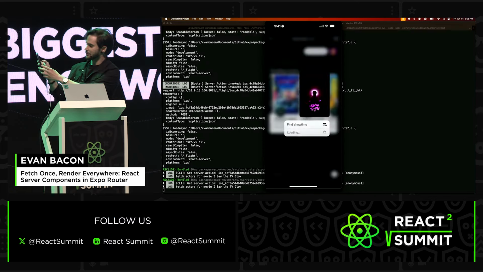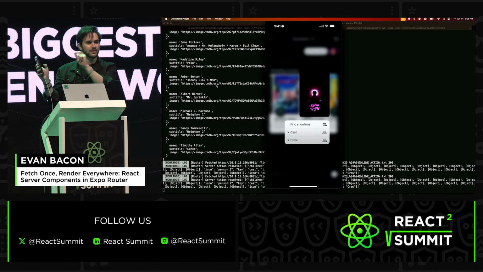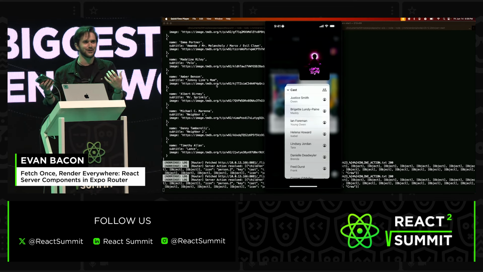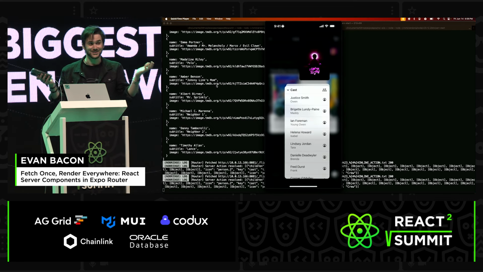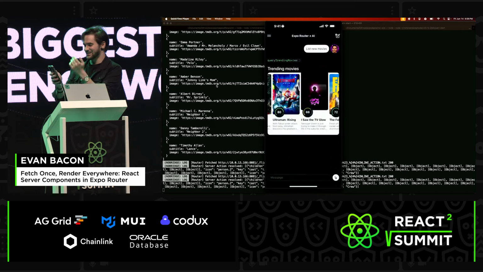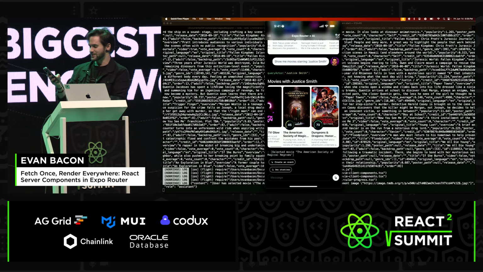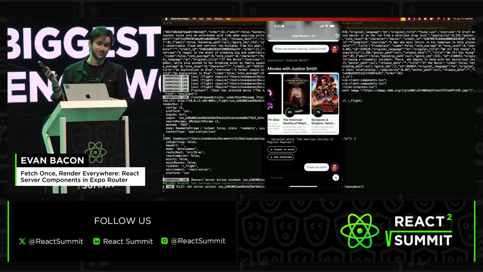Could select one of them. And you'll notice in the background there, that was the server action fetching more data and then rendering more UI menu views in here. So it's a view that you wouldn't even think you could server render. We're server rendering it. We're doing it all. See, Justice Owens or Justice Smith. You got some more movies in here. Select one, create an event. It's pretty snappy, pretty fast.